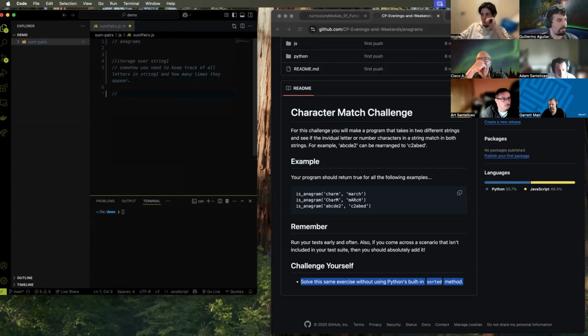Then what's my next step? Now I iterated over string one. I kept track of all the letters and their respective counts. Now what am I going to do? What's the next step? Iterate over string two. There you go. Easy. I know that's no longer commented, but whatever. Okay, iterate over string two. Excellent. Now what?